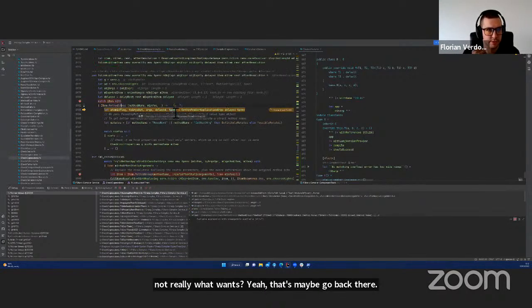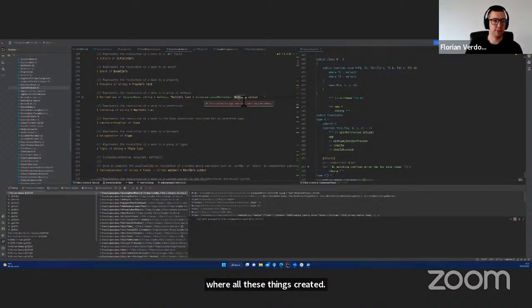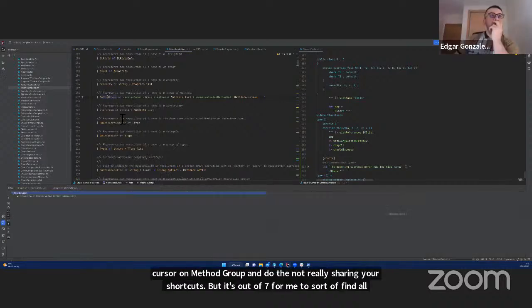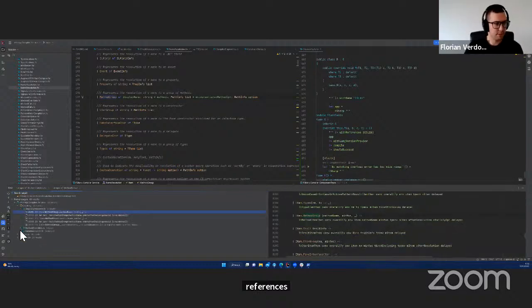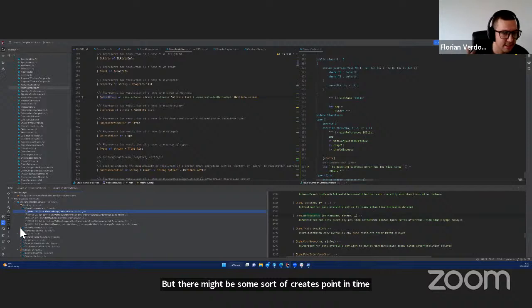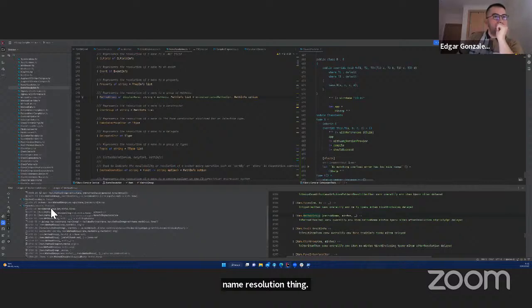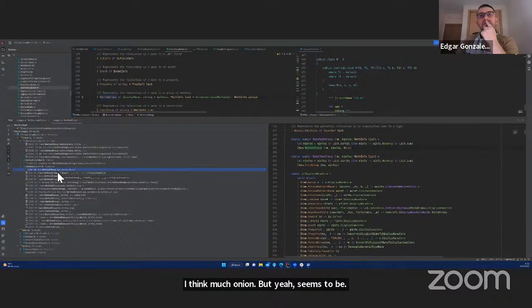That was actually a good point to, again, try and figure out where all these things were created. So if you go back and put your cursor on method group and do, not really sure how your shortcuts are, but it's Alt F7 for me, to find all references. Yeah, function users. Quite a lot. So it's a popular thing, but there might be a point in time where it's being created. So I would guess that's like a name resolution thing. Yeah, name resolution is still something that I haven't thought much about, but it seems to be something that might help us.